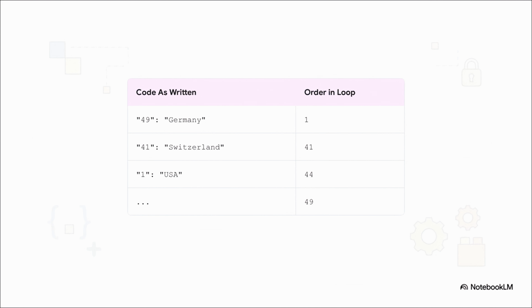What's going on? Well, because these keys look like numbers, JavaScript has a special rule. It automatically sorts them in ascending order. Any keys that don't look like integers will show up in the order you created them, but this one little rule can really throw you for a loop if you're not expecting it.